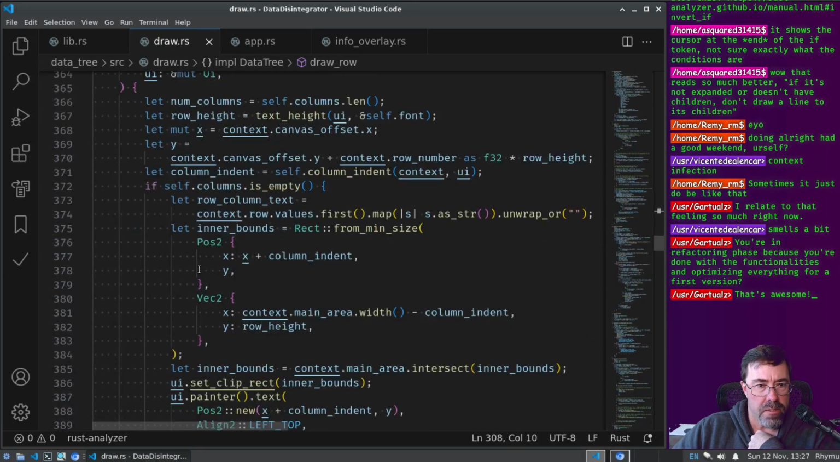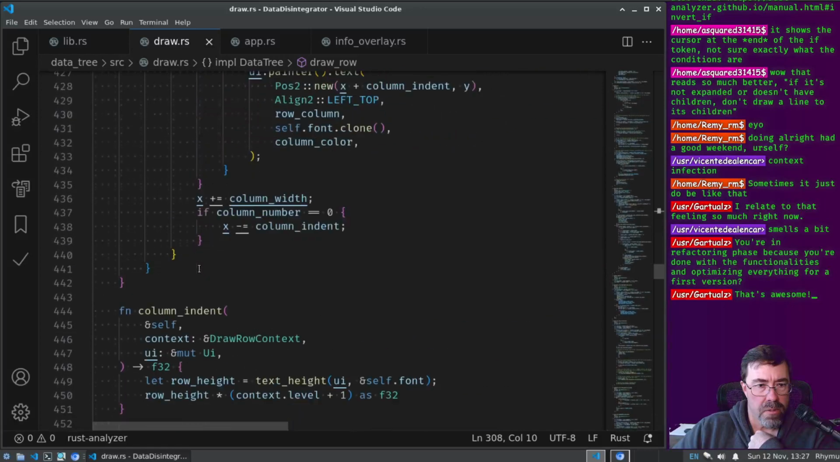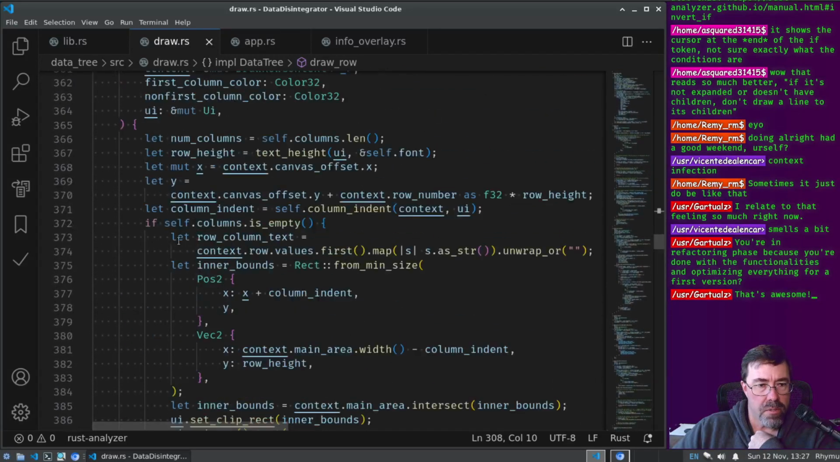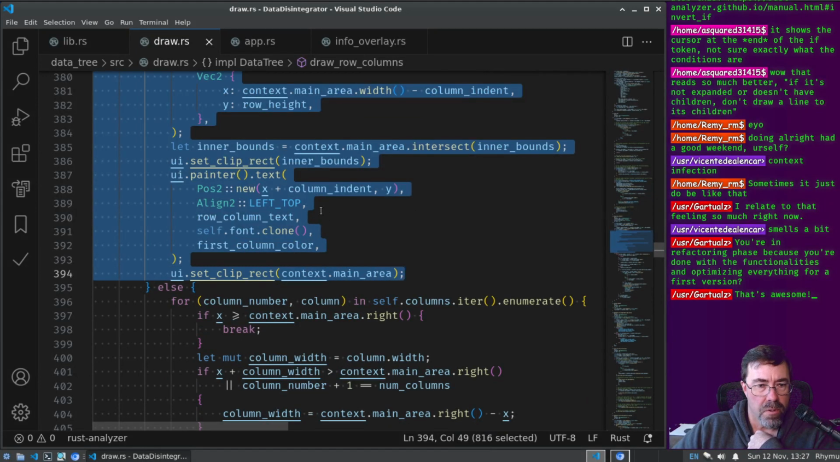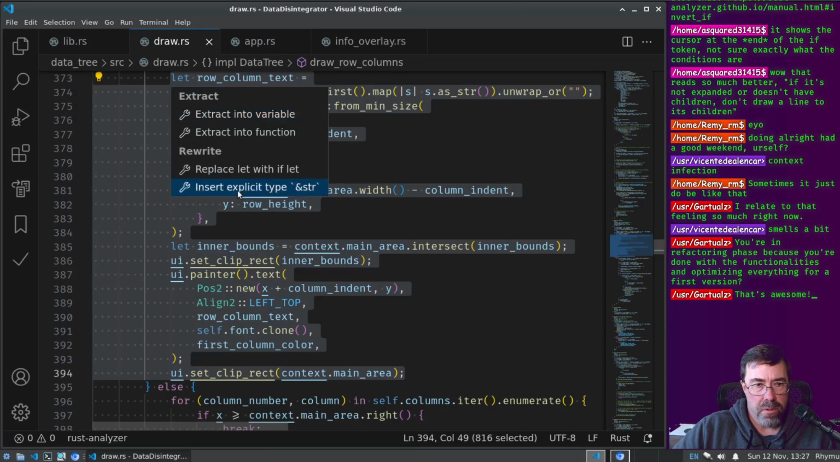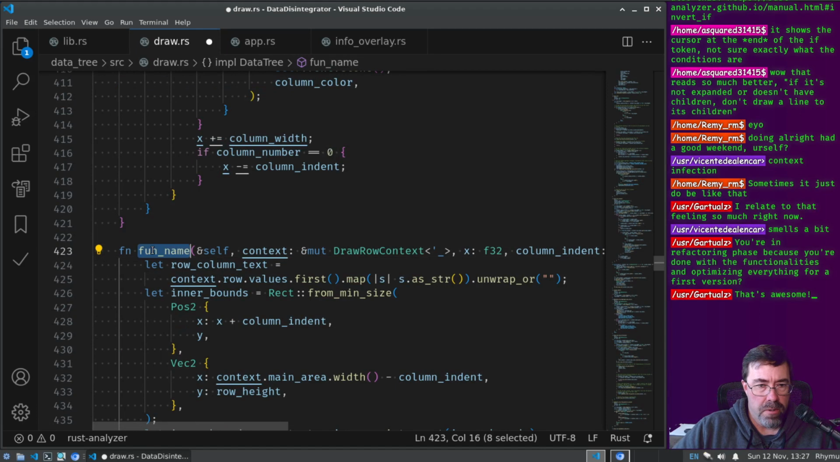So yeah, I think that we should take this and make them separate methods. So refactor function. This is draw row without columns. Text, right? Okay.